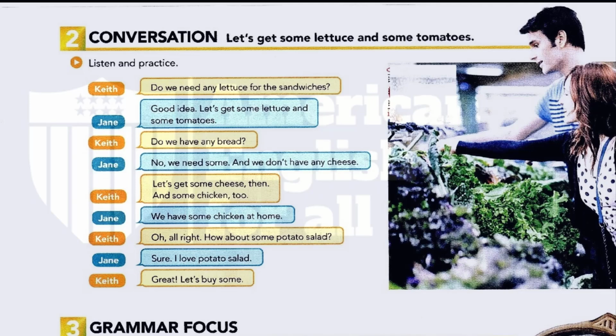Page 59. Exercise 2. Conversation. Let's get some lettuce and some tomatoes. Listen and practice.